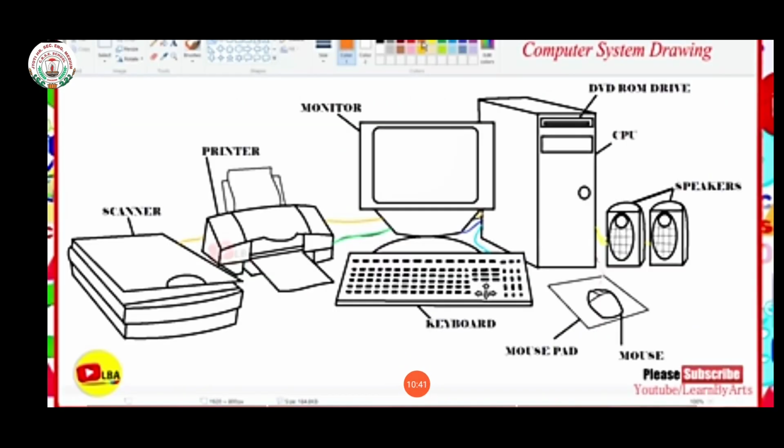Here I am showing you the picture of a computer system. It is a drawing of a computer system. See, speaker is there, DVD-ROM, monitor, printer, scanner, keyboard, mouse. They all are connected through cables. And when we give instructions to keyboard or mouse, that work will be done and be shown on the monitor. That is about your computer system.